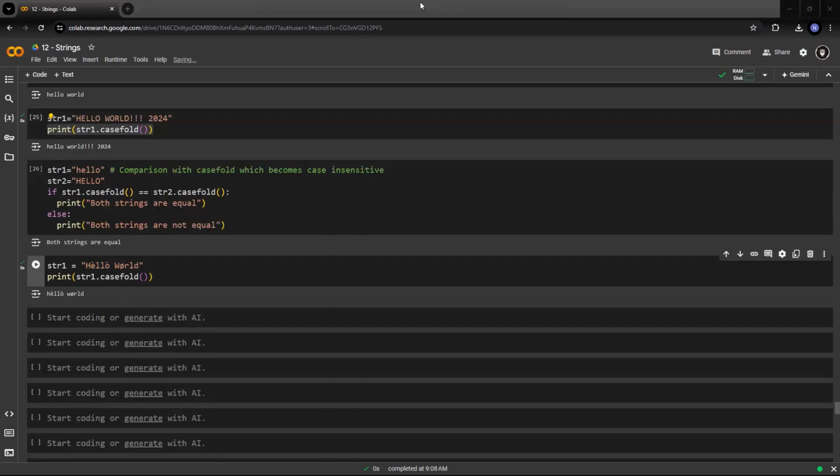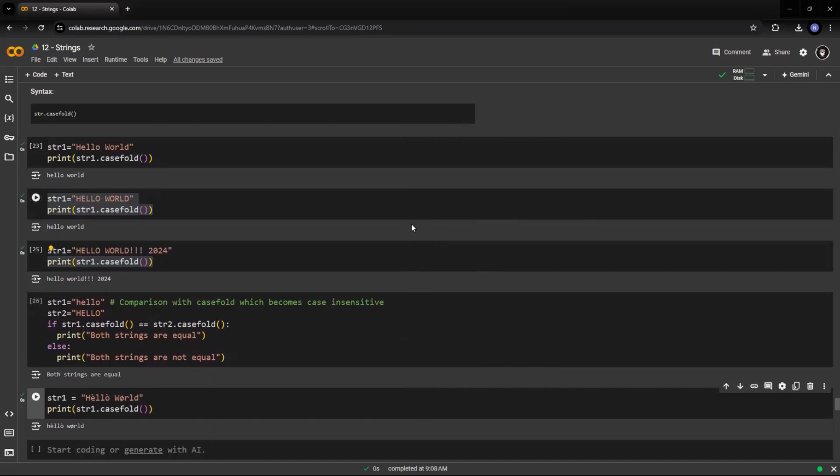So I guess this was one of the important functions that I thought I should cover within string conversion, and this was the last one.